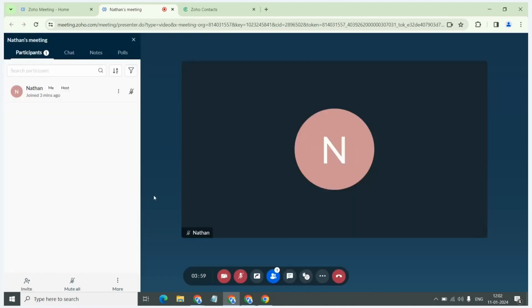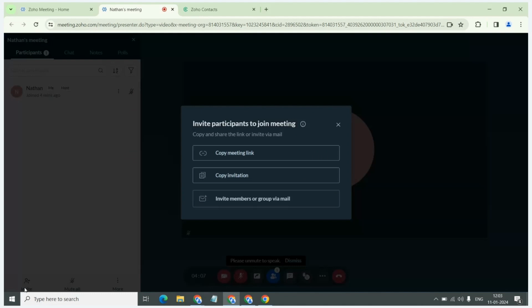To invite participants to your meeting session, you need not go back to the meeting window. On the same screen itself, you can click on the invite option. Here you have an option to copy the link, which you can share with your participants. You can copy the invitation and share it with your participants. If you want to invite directly via email, you can input the participant's email address and send an invite to them directly.